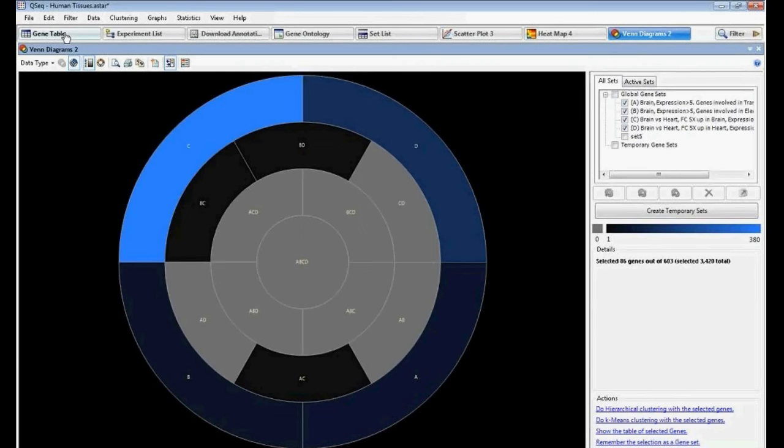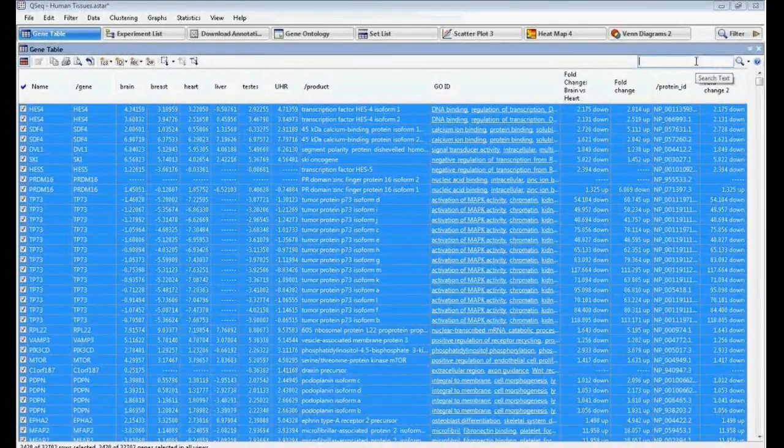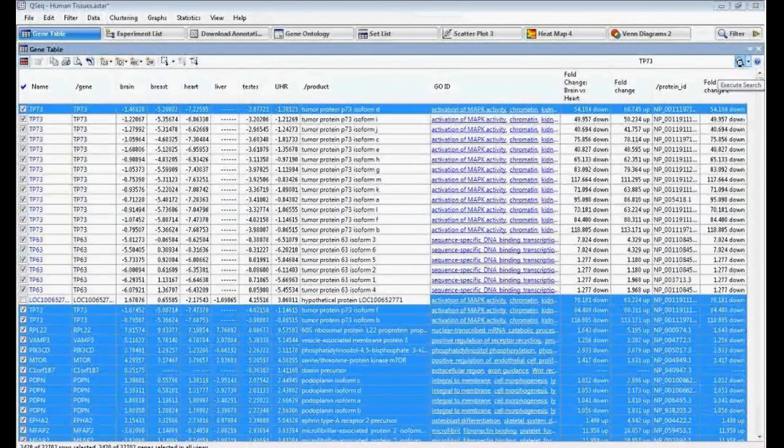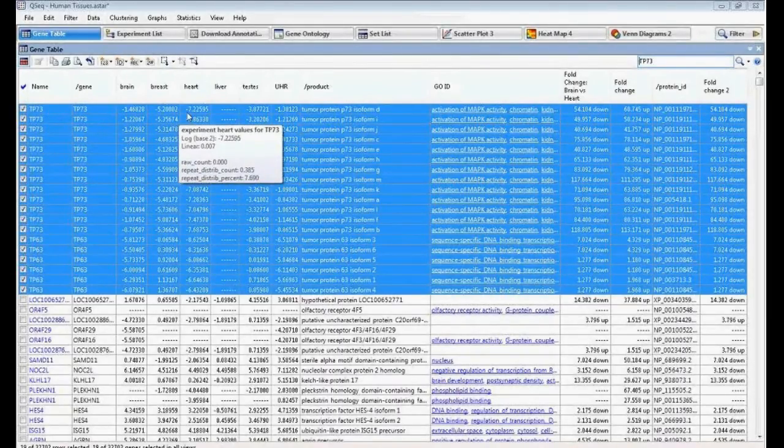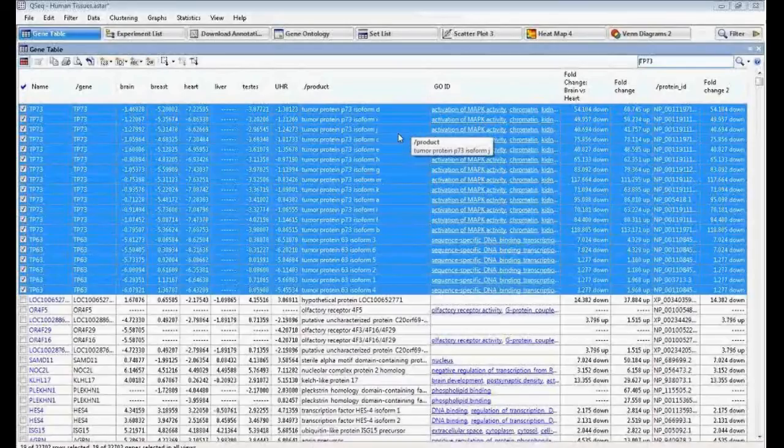So in RNA-STAR, in the gene table, we have this search bar on the top right. You can type in any gene name. For example, if you type in TP73 and click on search, it will bring all those search terms to the very top, and it will also give you the expression values and other annotation information for that specific feature. So yes, it is searchable.